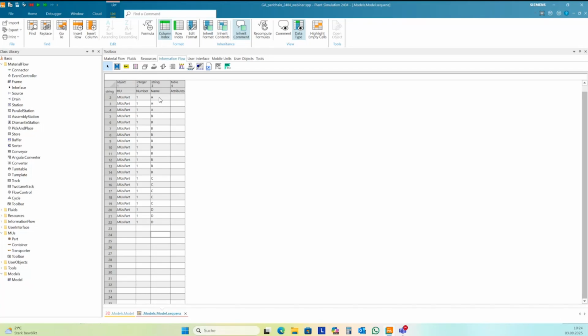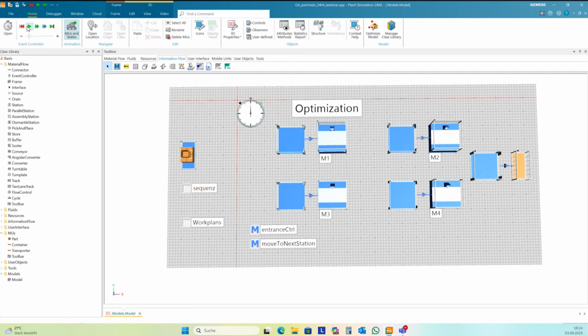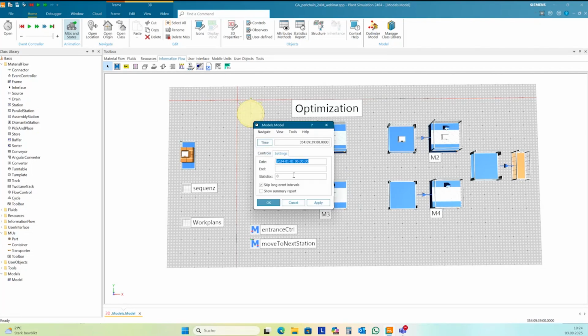The base could look like this. You have 3 of them, 10 of them, and so on. Normally much longer. Now we need to check if our program is running. I close this and let it run. One important step is we need to limit the time here. So I set an end, maybe 10 hours.